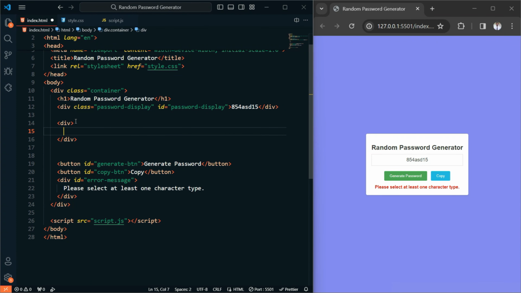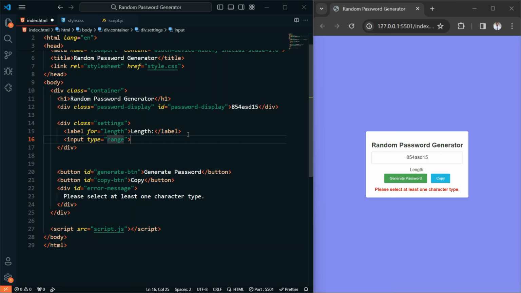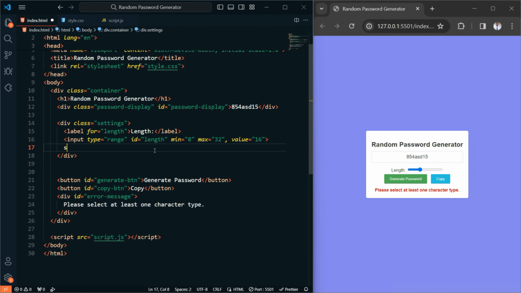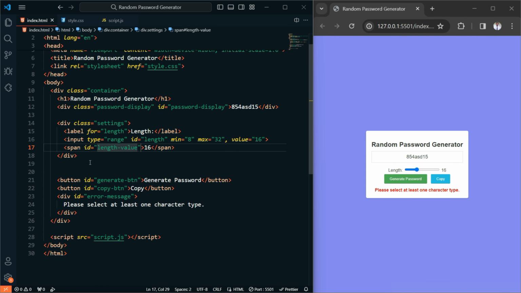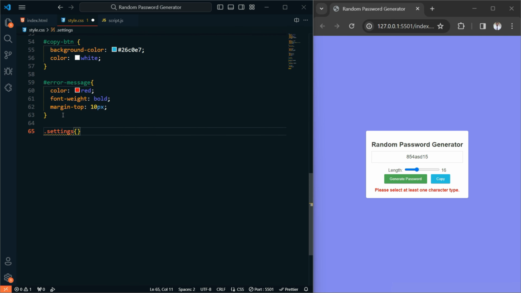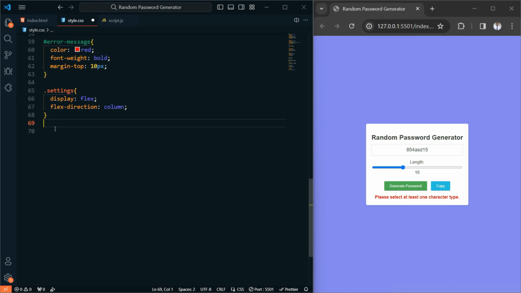Now we have to get another div and give it a class equal to settings, label for length. So we will specify our length of password, input type equal to range, and give it an id equal to length, minimum length is 8 and maximum 32, and give it a value 16, span 16, and give it an id equal to length-value. So right now we are giving the values hard coded, and we will adjust it dynamically through JavaScript.